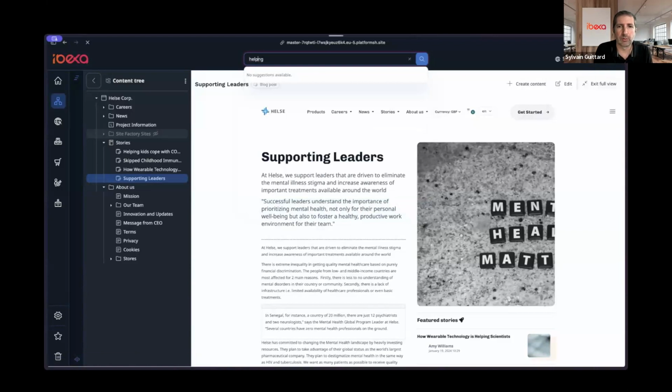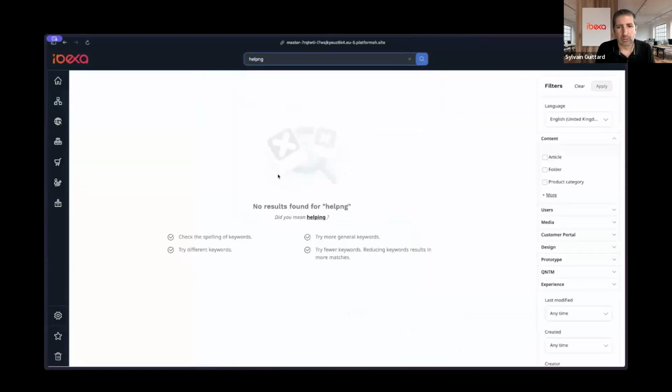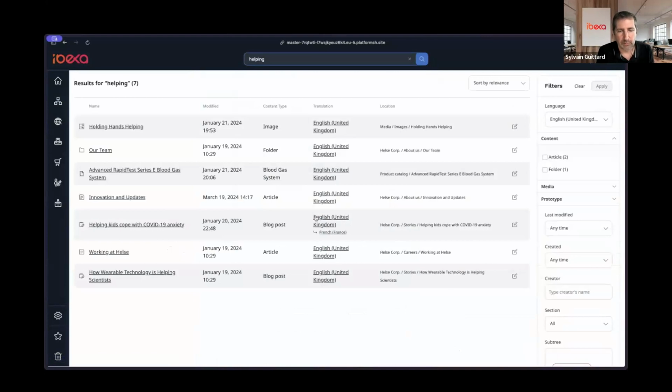But let's say that you make a typo, you will also have here in the main page the spell checking that is available. And if I click on "helping," that was my initial keyword that I wanted to type, you will see that I found exactly the same results with the product type, the articles, the different images that are available in the system.